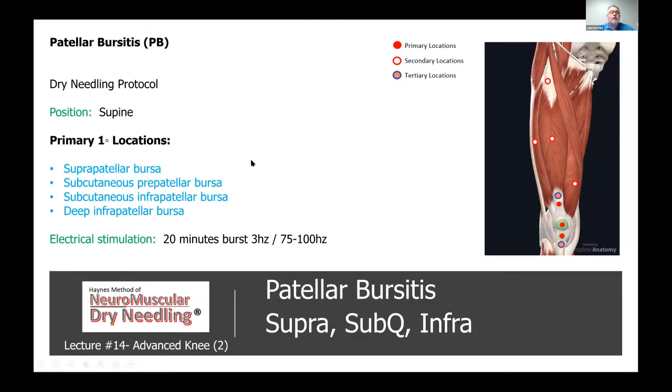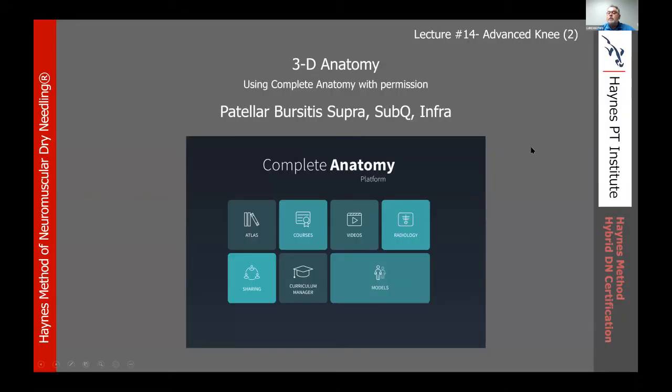So for patellar bursitis, first, we're going to hit the suprapatellar bursa. We're going to come down in the subcutaneous prepatellar bursa, the subcutaneous infrapatellar bursa, and then deep to that is the deep infrapatellar bursa. So we can hit these with 1, 2, 3 needles to get all of those. The subcutaneous prepatellar bursa is probably not as involved as the others, but if there's a site of inflammation there, we can go ahead and needle that. Secondarily, again, we're going to unload the quad.